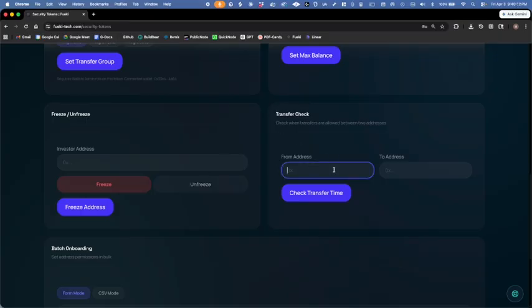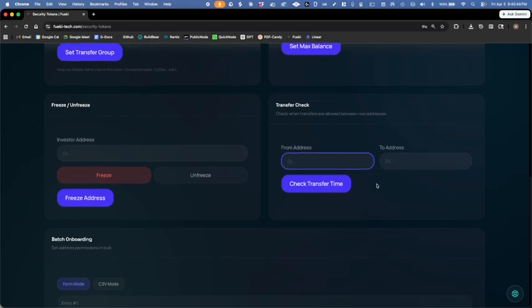And this is a really useful transfer check function where basically you could check two addresses and see if they would be able to transfer with one another. And that's dependent on lockup schedules, what investor grouping or classification they have, if they're accredited, non-accredited, US or non-US. These things all matter in terms of if two addresses can actually interact or trade with one another. So you can check that right here without having to pay gas or actually perform a transaction on chain.